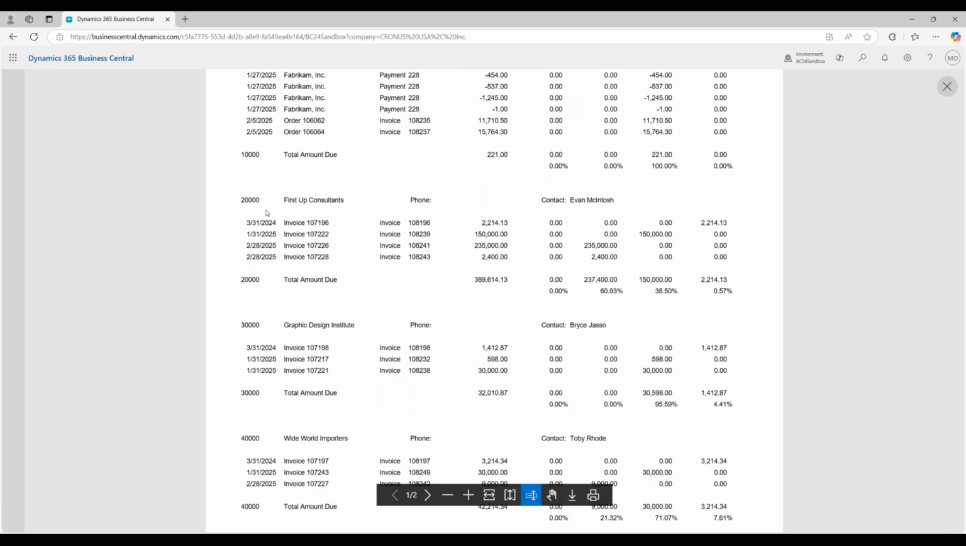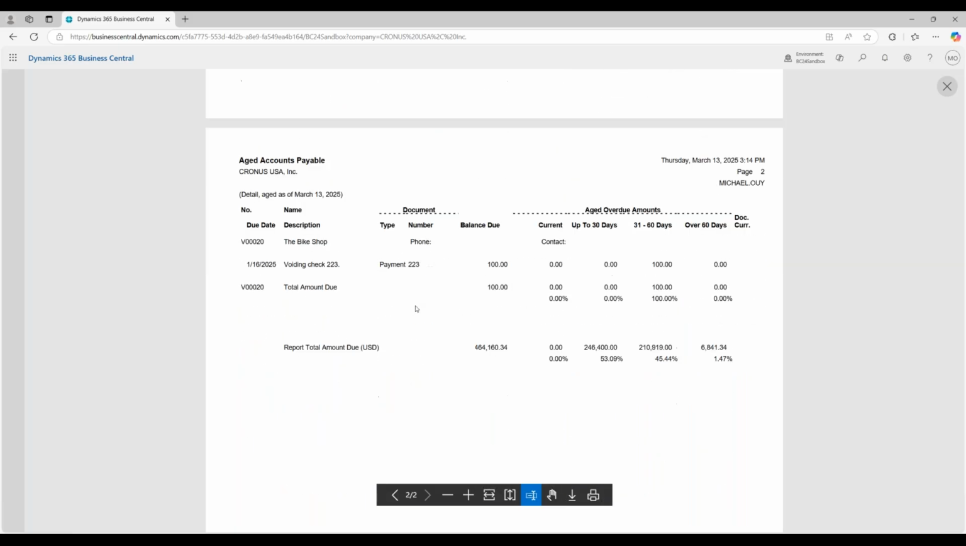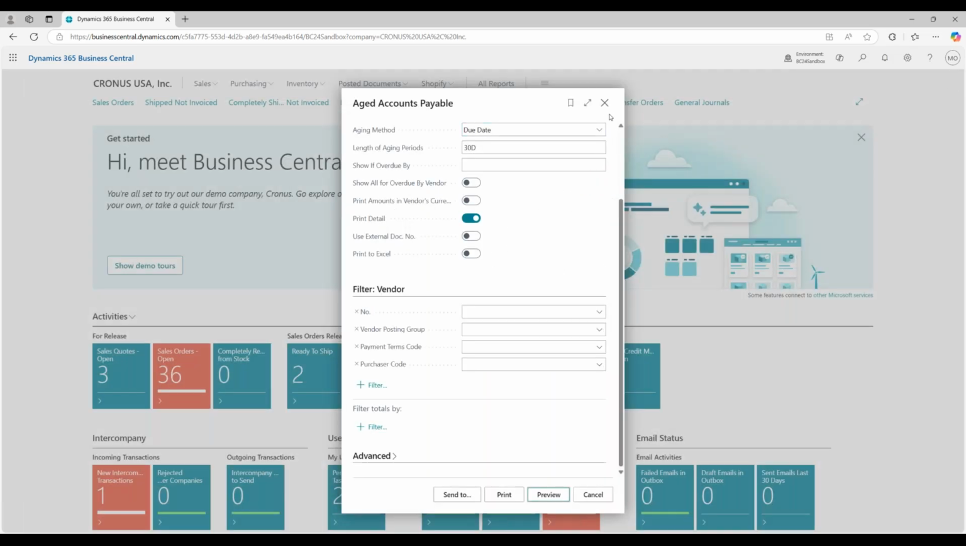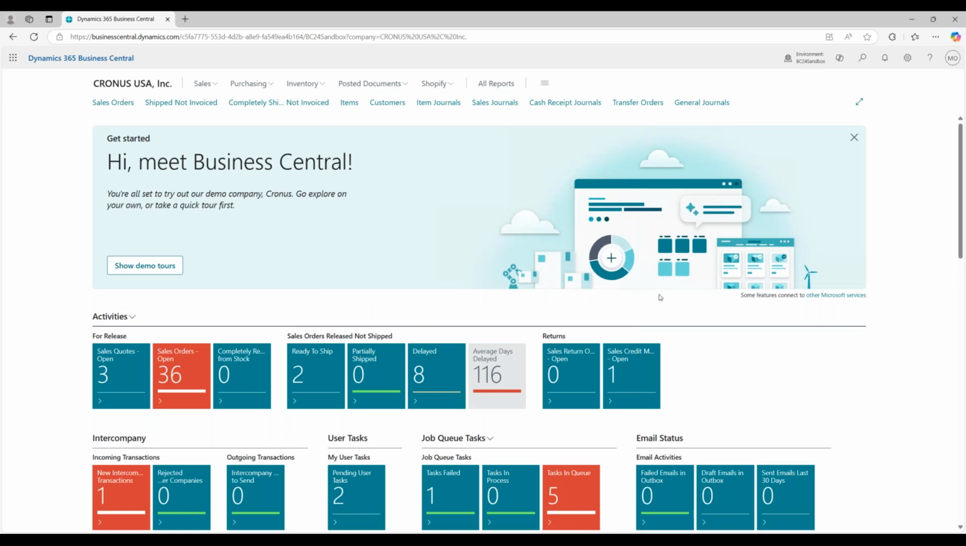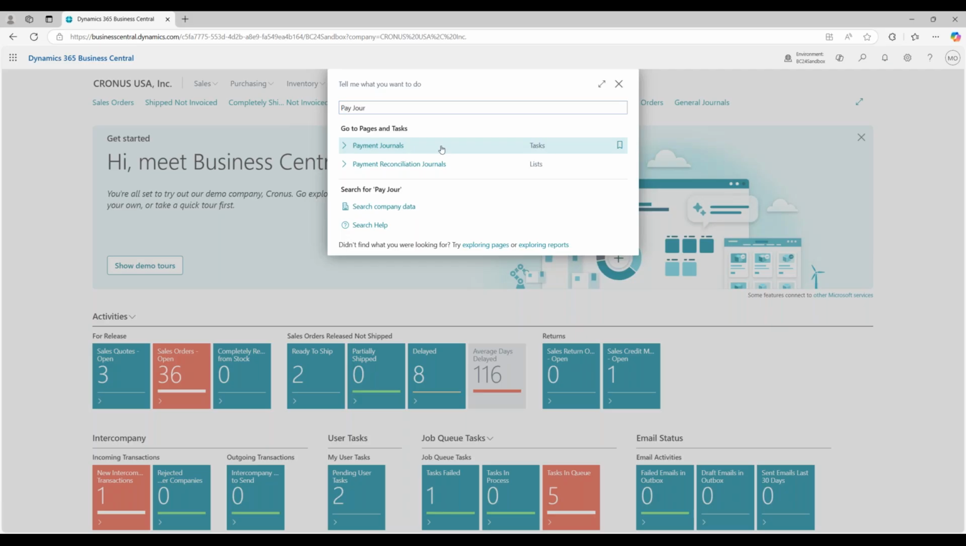So your next vendor is First Up Consultants, and then you can scroll down through the report here. And then, of course, at the very bottom of your report, you'll see all of your totals at the very end. Okay, so that's your aged AP report. Again, I always just like to run that before my check run just to get an overview of my outstanding invoices here. So let's go ahead and navigate to our payment journal, where we'll go ahead and populate our payment lines and print and cut our checks.